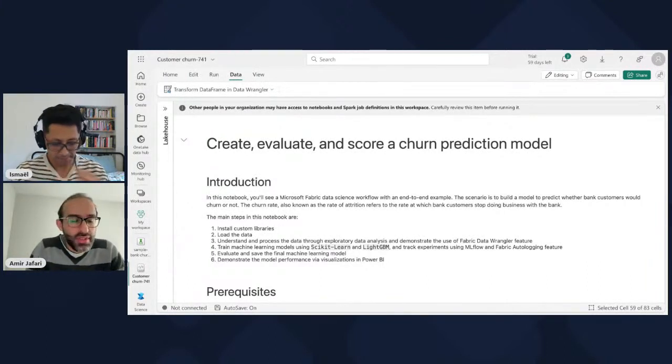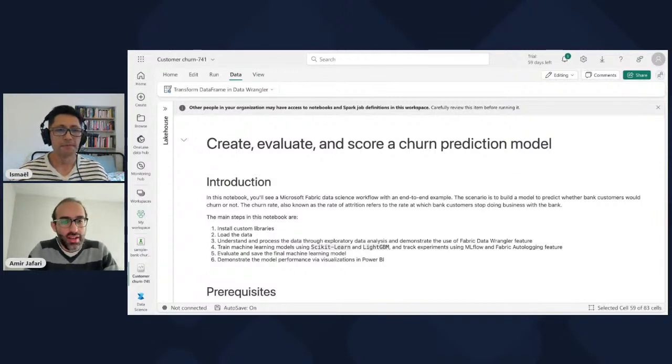Awesome. Thank you very much, Ismail, for the great introduction. So as Ismail mentioned, we're going to demo use cases about the churn prediction model. This example is going to especially focus on churn prediction for bank customers. But let's just take a moment and discuss why this has an important business value.